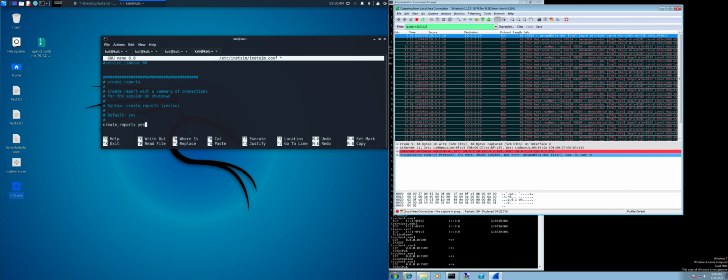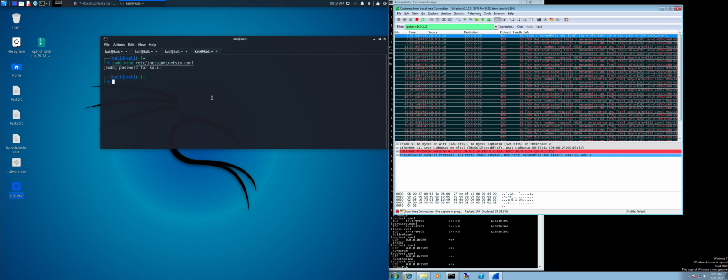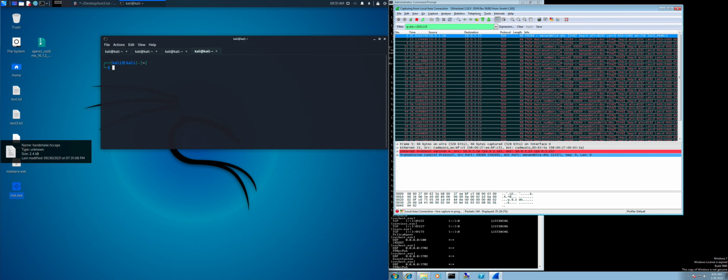And the last one was DNS default. To our Kali machine here, so 10.0.2.15. All right, now we can save. Now we can exit. All right, so we've got all that. We're good here. Set up our internet simulator here.